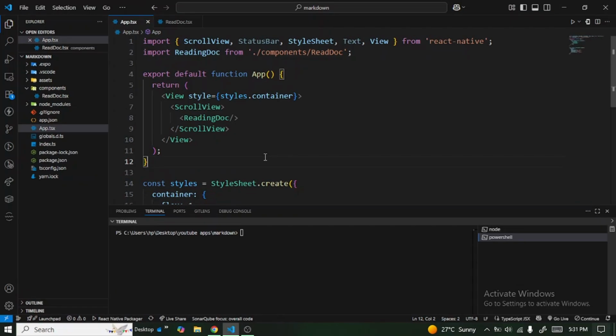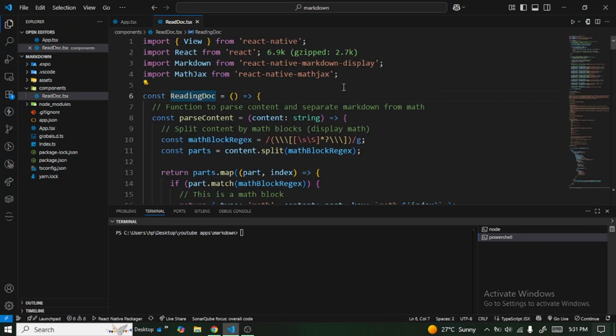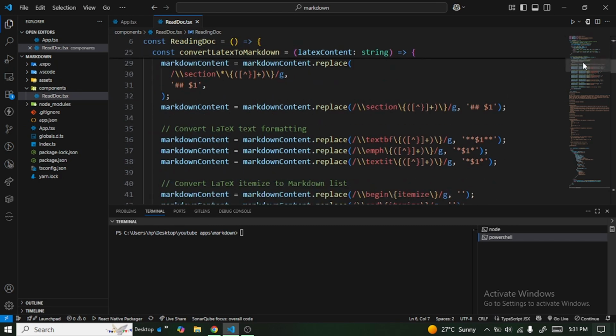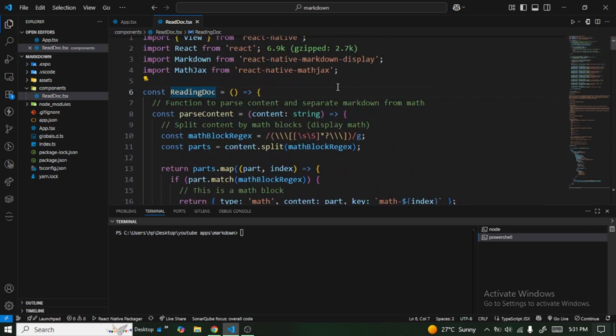Alright, so I've made some updates, so let me quickly take you through that. Here I've added this wrapper around the component that we are rendering. ScrollView is basically supposed to help us scroll the content of our application, or of our screen. So let's dive into the read doc component. I've also updated this section with some comments. We are going to look through them, and don't worry, I got you covered.